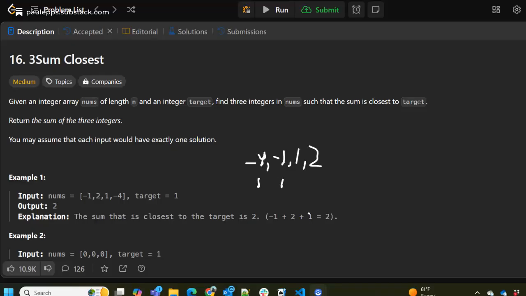We're going to set one cell in front of the current pointer. We're going to set the low pointer to 1. We're going to set the high pointer to the max element. We're going to add all of them up. So what do we get? We get -4, -1, that's -5, plus 2 is -3. All right, so that's the best we got so far, -3.